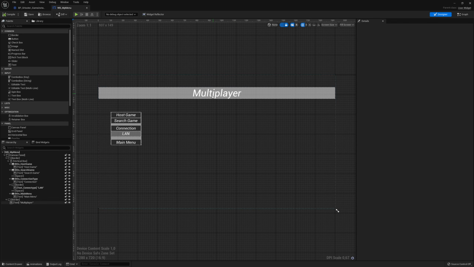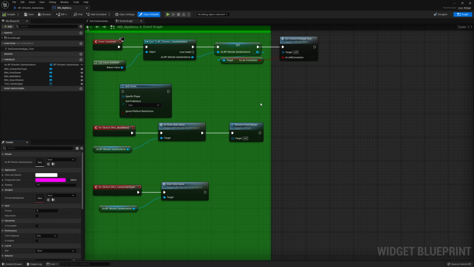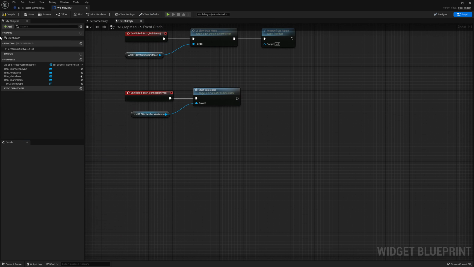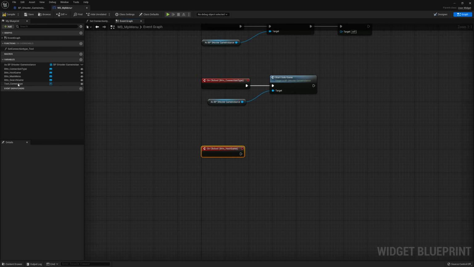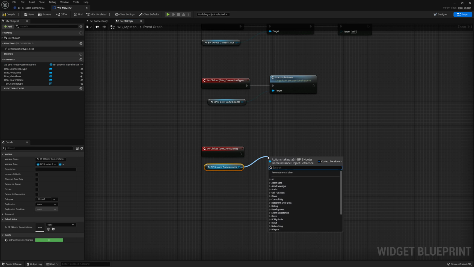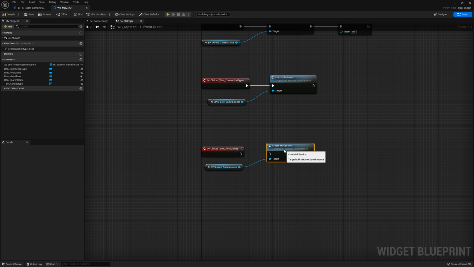Back in our multiplayer menu, let's do the host game button first, because that's really pretty simple. So we're simply going to get an on-clicked event for the host game button, and from here we can call the event that we just created in the game instance. So get our game instance reference over here and simply create MP session. And that's all we need to do in here.